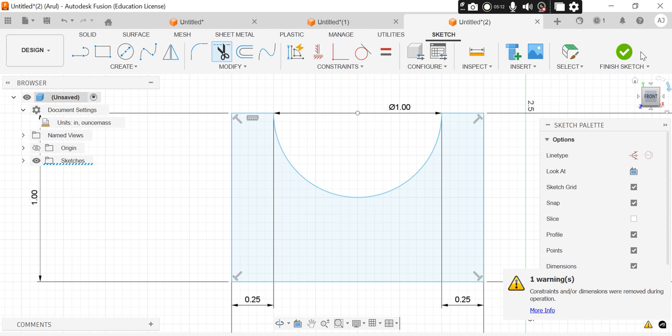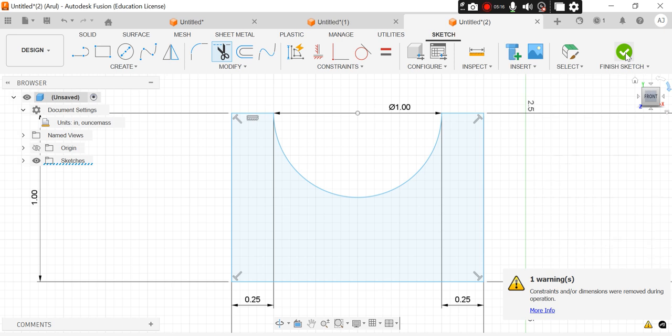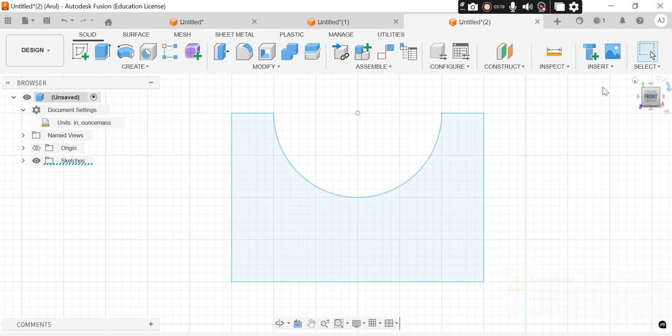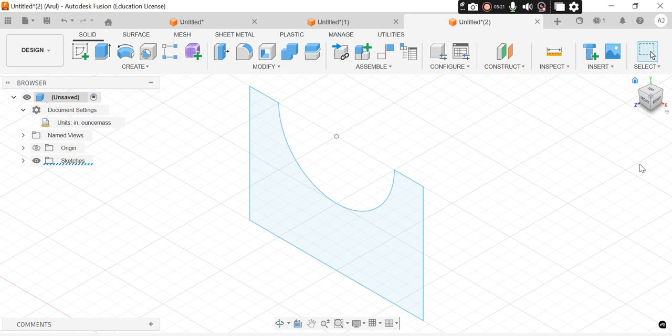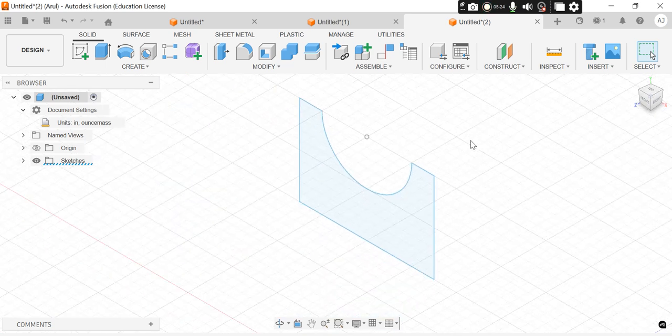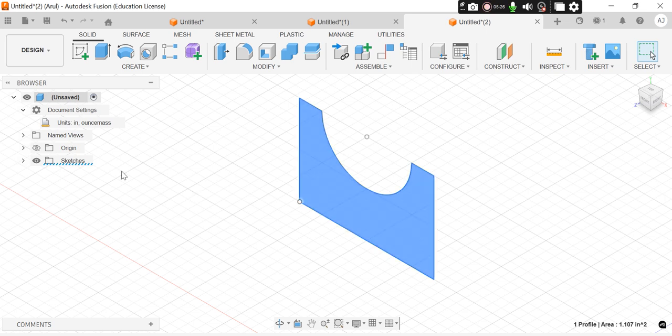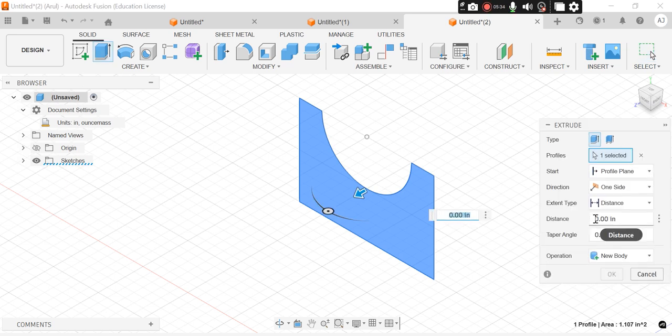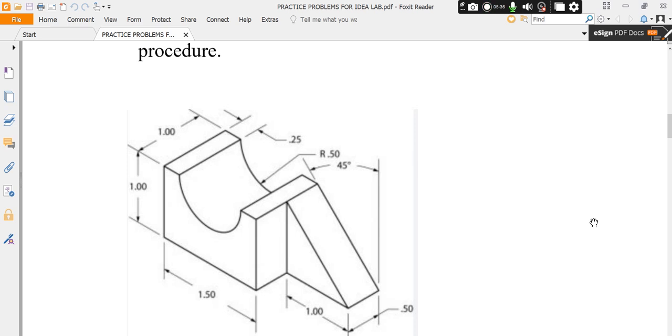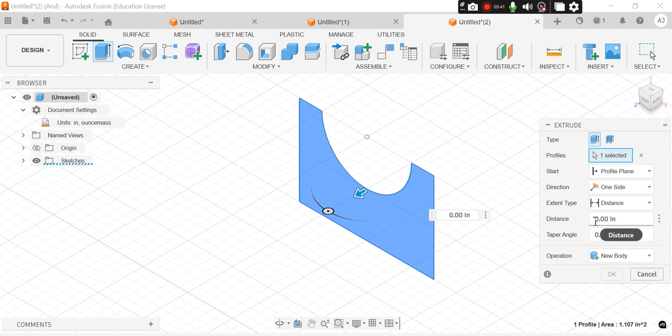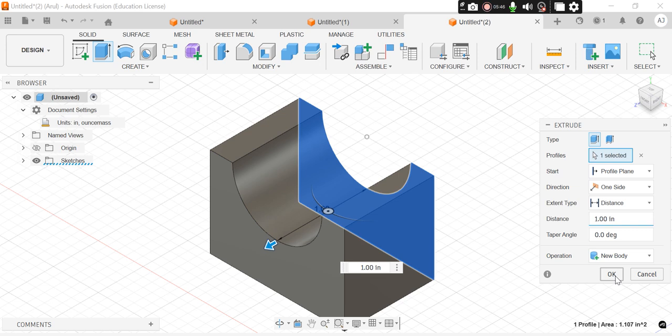Now select the finish sketch option available at the right side top. Now press the home screen. Now select this vertical plane. We are going to convert this 2D diagram into 3D. Select the extrude command. Give the extrusion distance as 1 inch. The width of the object is 1 inch here, so the extrusion distance should be 1 inch. Now select OK.